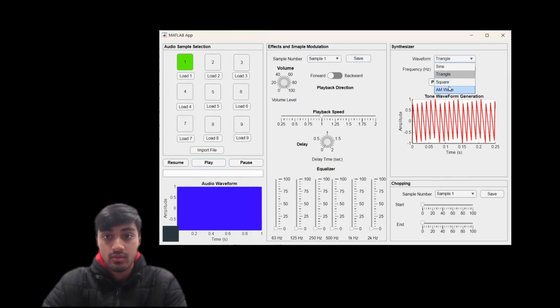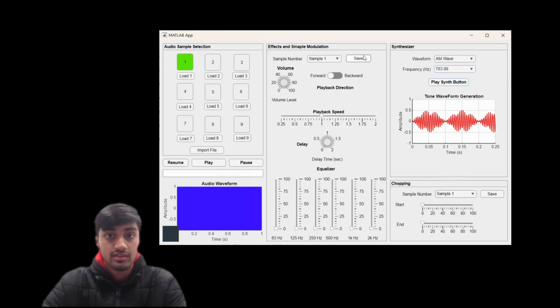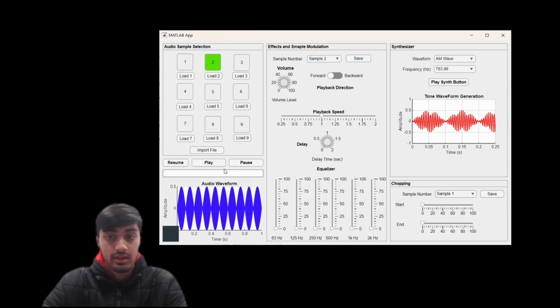And we can do another one for the AM wave, let's say with maximum frequency. Let's just play this one more time. So then we can save this to sample 2. Here. And play. Then you have it right there. And you can see the audio waveform here as well.